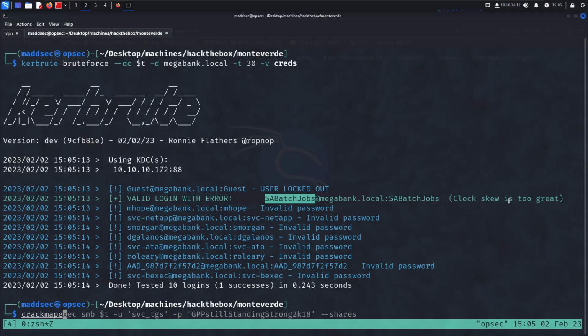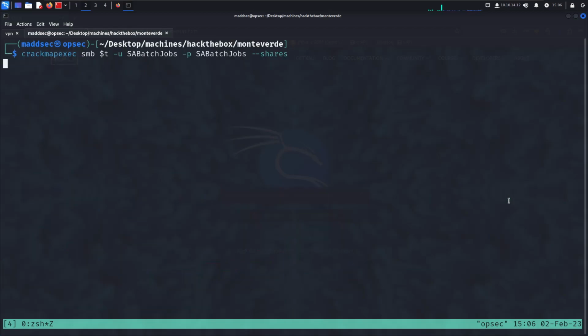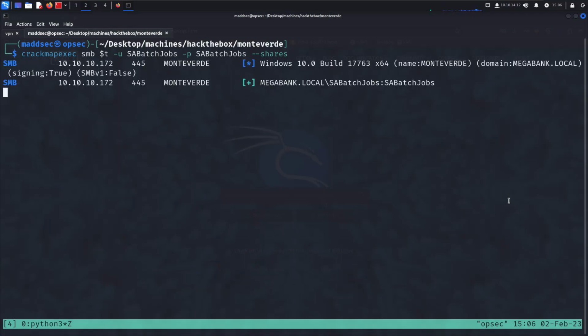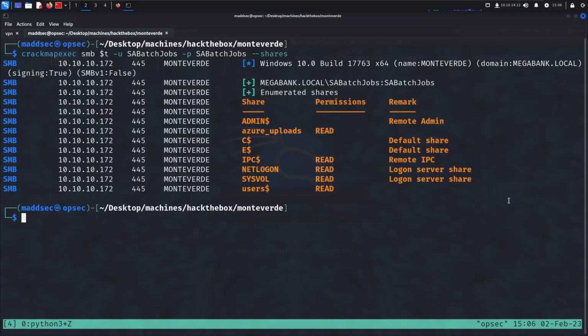So we can use crackmapexec SMB, my IP, user SABatchJobs, password SABatchJobs, and what I want to see, in case it works, show me the shares. And yes, well, it works. And let's see the shares. There you go. So we have azure_uploads, IPC, NETLOGON, SYSVOL, and users. And before all that, I'm gonna be checking if we can perform Kerberoasting. So GetUserSPNs.